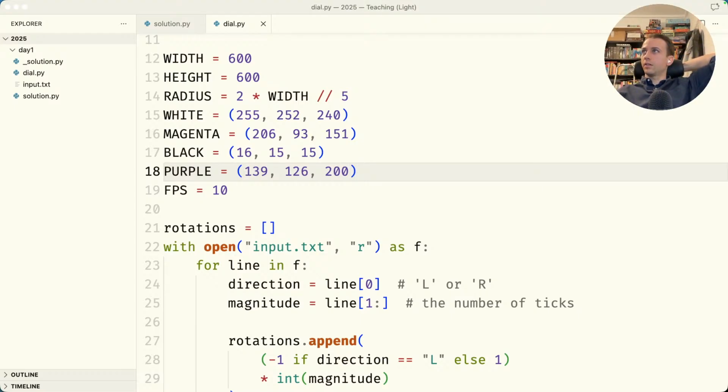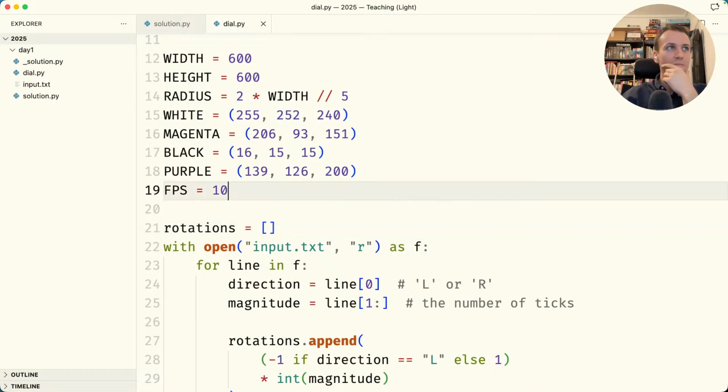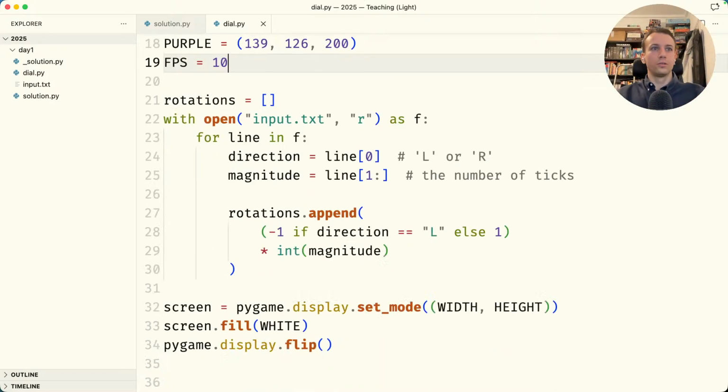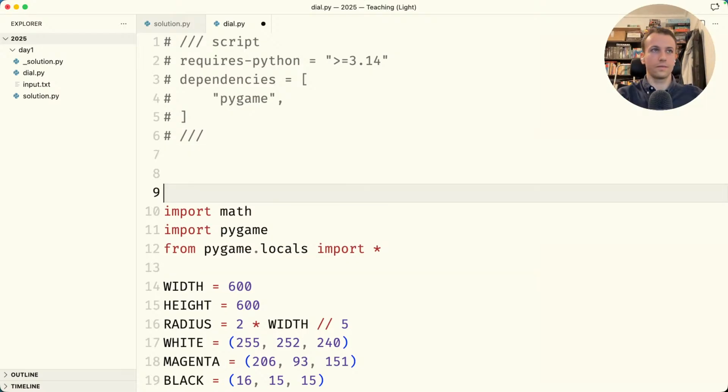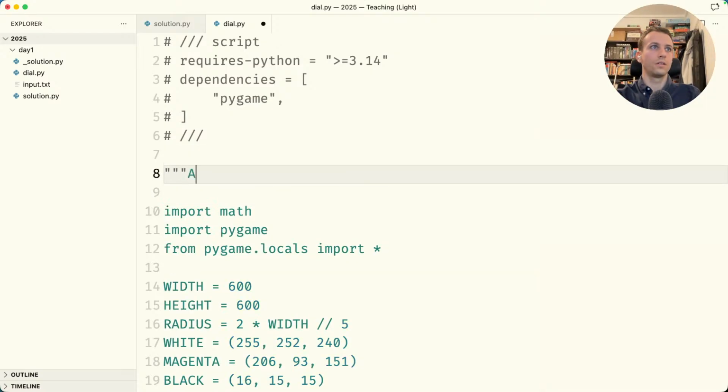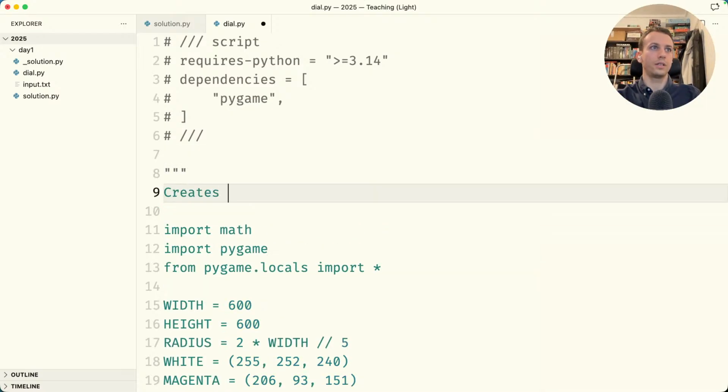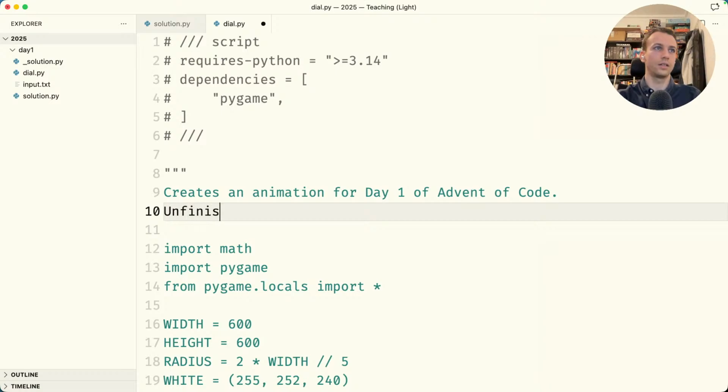Time check. It's almost 6 p.m. my time. Alright, so I'll do the following. I'll take this. I'll mark it as... See, this creates an animation for day 1 of Advent of Code, and let's say that it is unfinished.